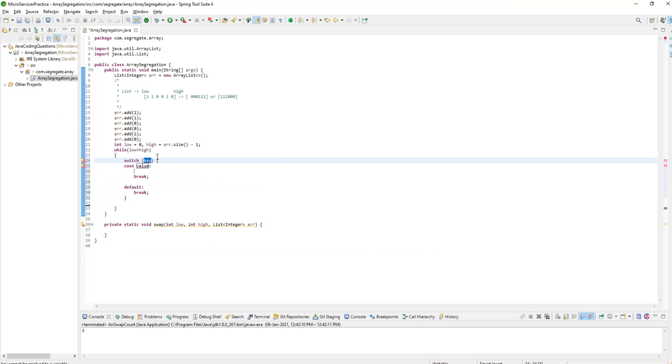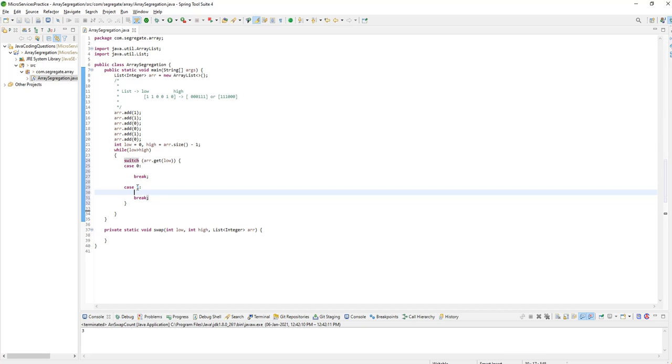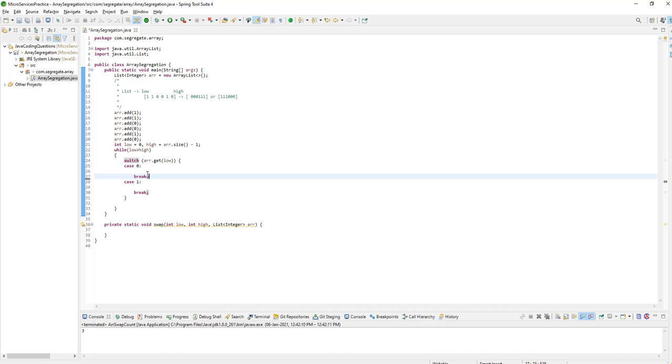In the switch statement, I'll pass array.get(low). This element I'll check if it is 0, else if it is 1. These are two conditions it has to check, so the switch case will be giving us two results: one if it is 0 and one if it is 1. For the case of 0, we don't have to do anything.